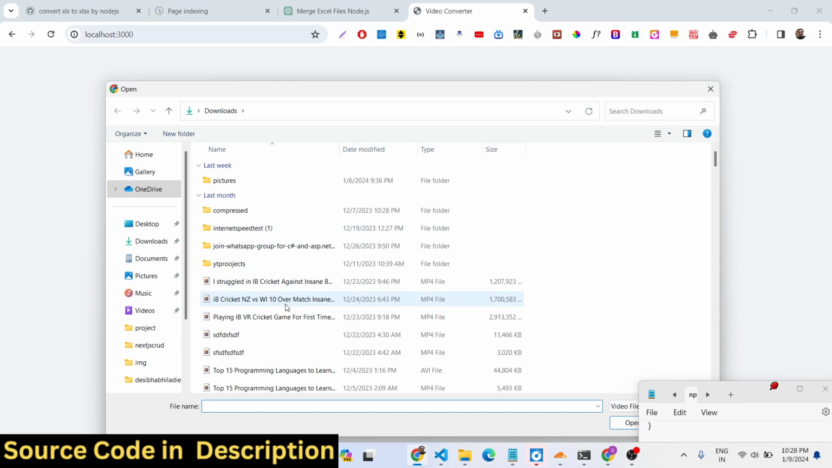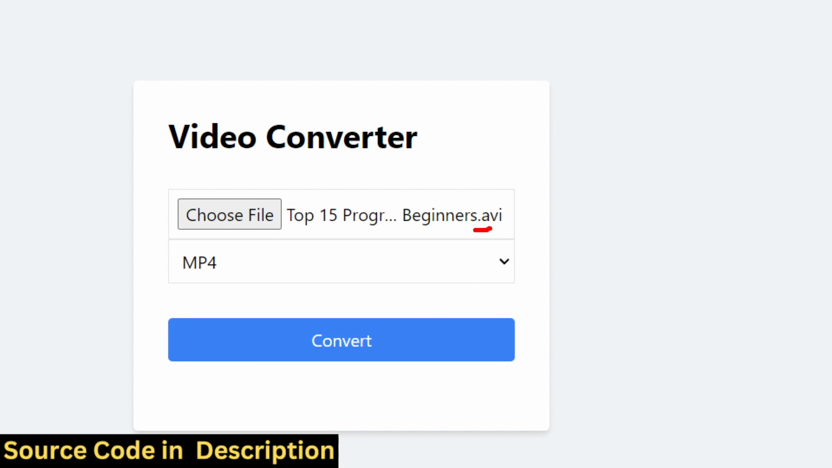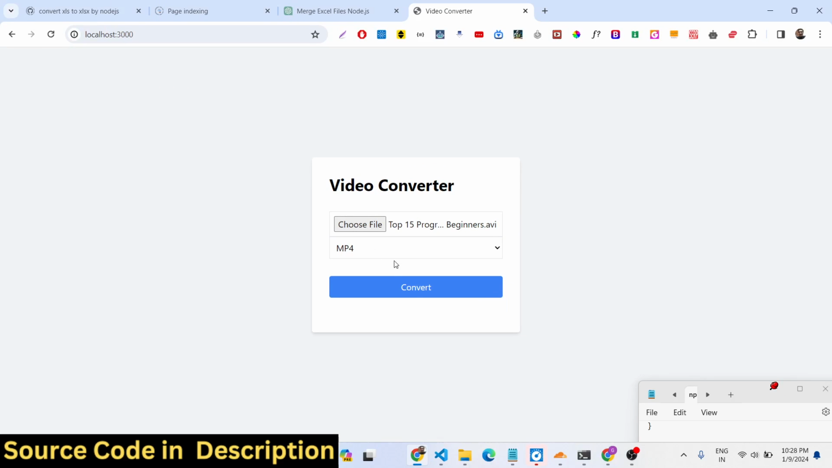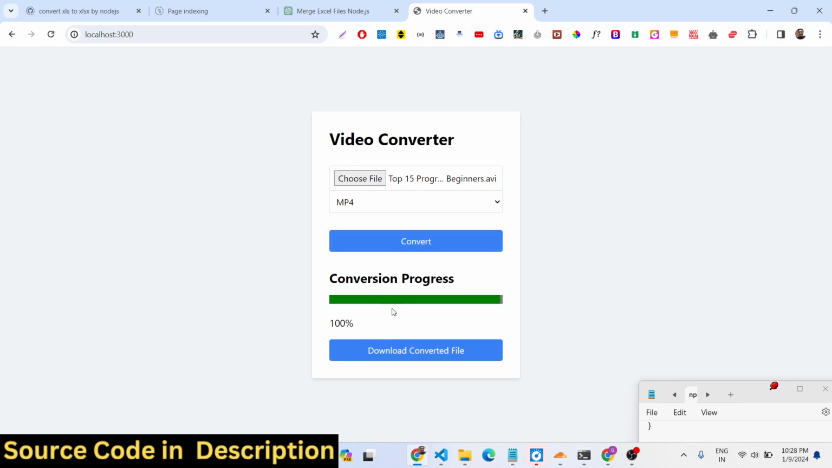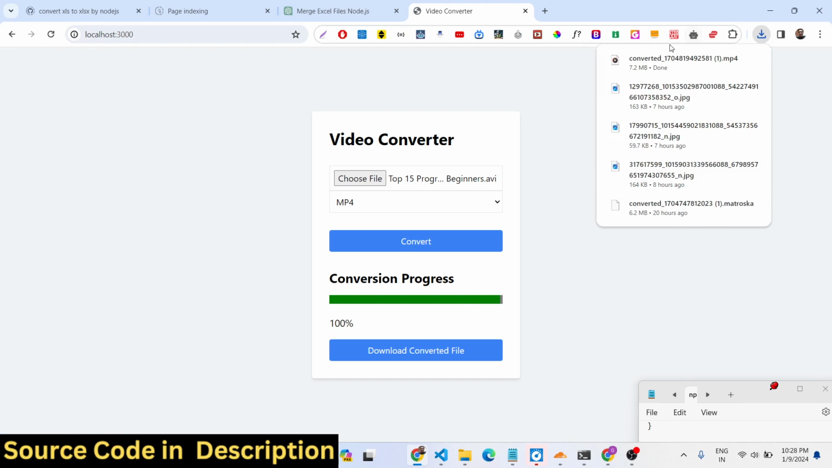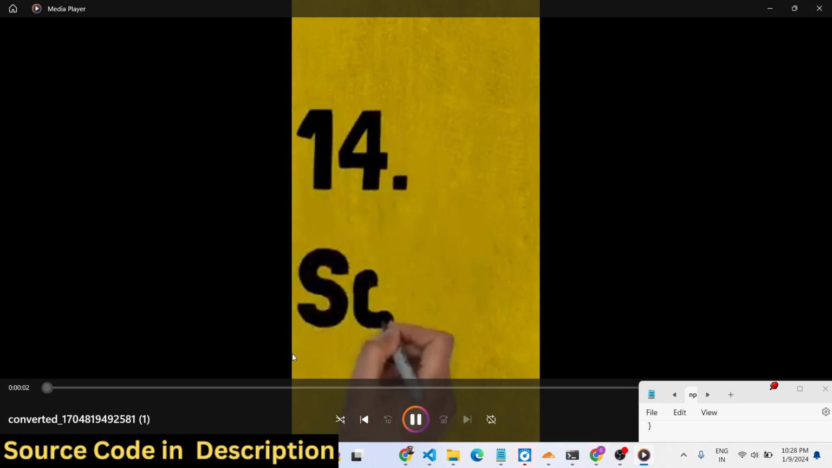Now if I select a video file, let's suppose this AVI file, you will see the extension is .avi. If I want to convert this into MP4, I simply click the convert button. As I click it, I will see a progress bar. When the conversion reaches 100%, your file is downloaded. As you can see, the link is clickable. If I click it, my file will be downloaded. If I play the downloaded file, my file has been successfully converted to an MP4 file.